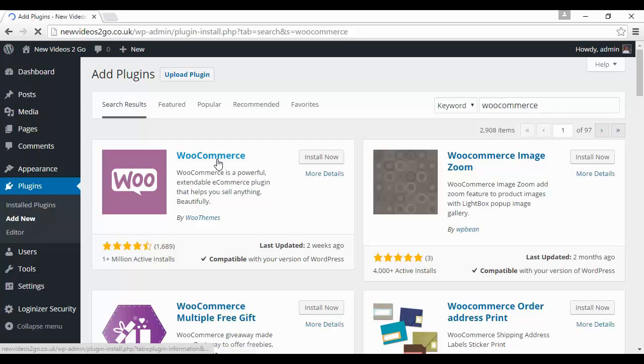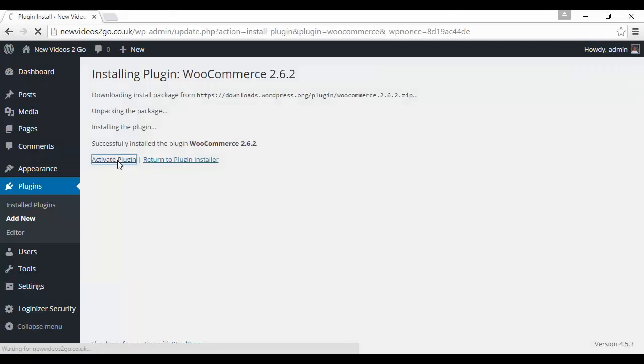and then enter. And you can see it shows it here, WooCommerce by Woo Themes. And then you simply click here where it says install now. And then click where it says activate plugin.